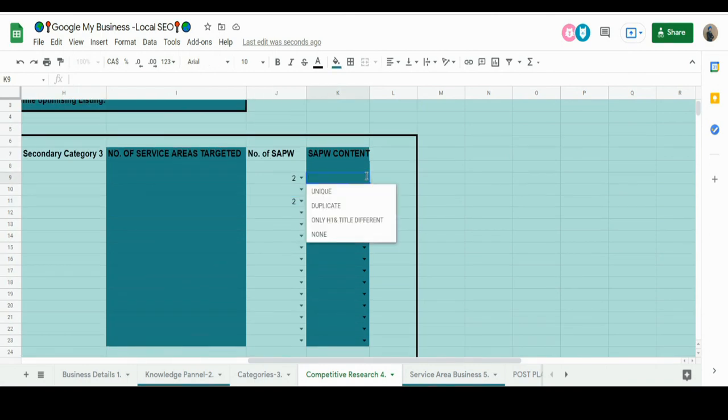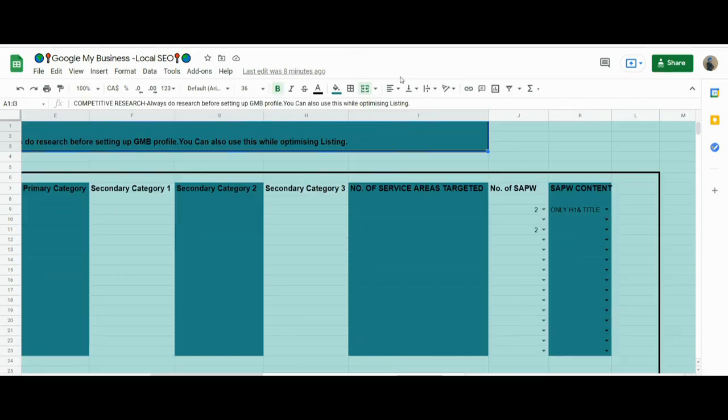SAPW content, service area pages on website. What type of content they have on their website? Is it unique, or are they having different pages with duplicate content? Only H1 and title description change. They keep everything the same, but H1 and title are changed. Or none, they don't have any content, only they have mentioned the names.